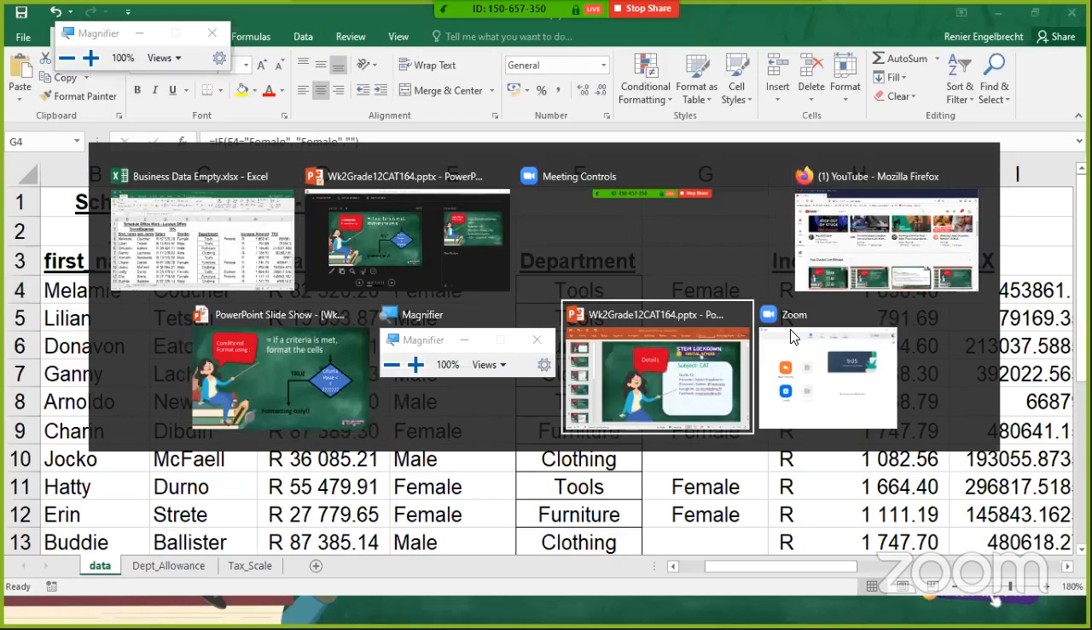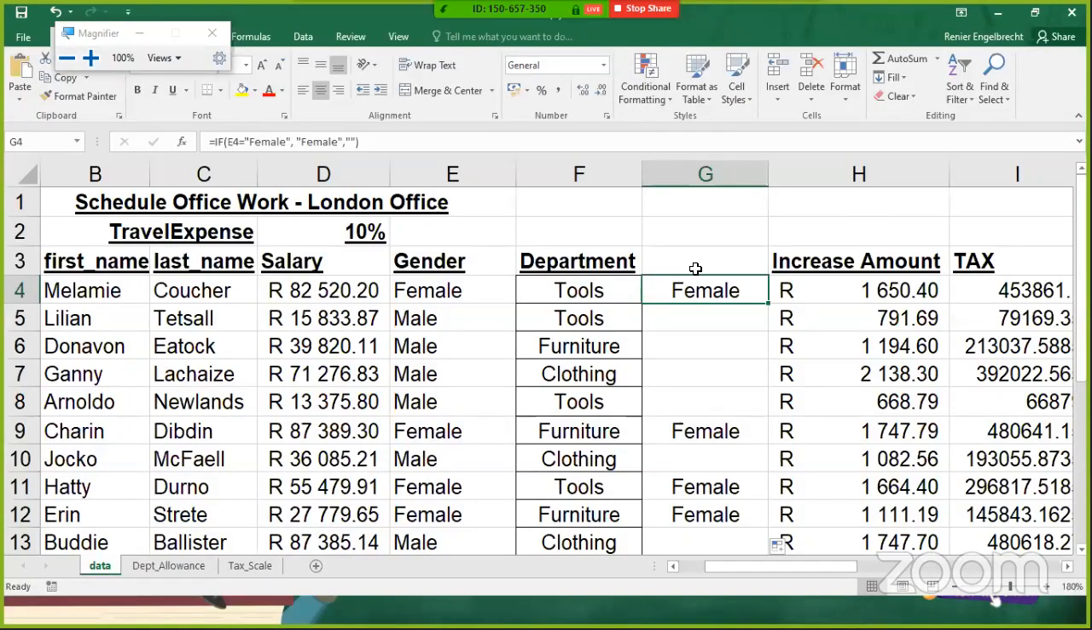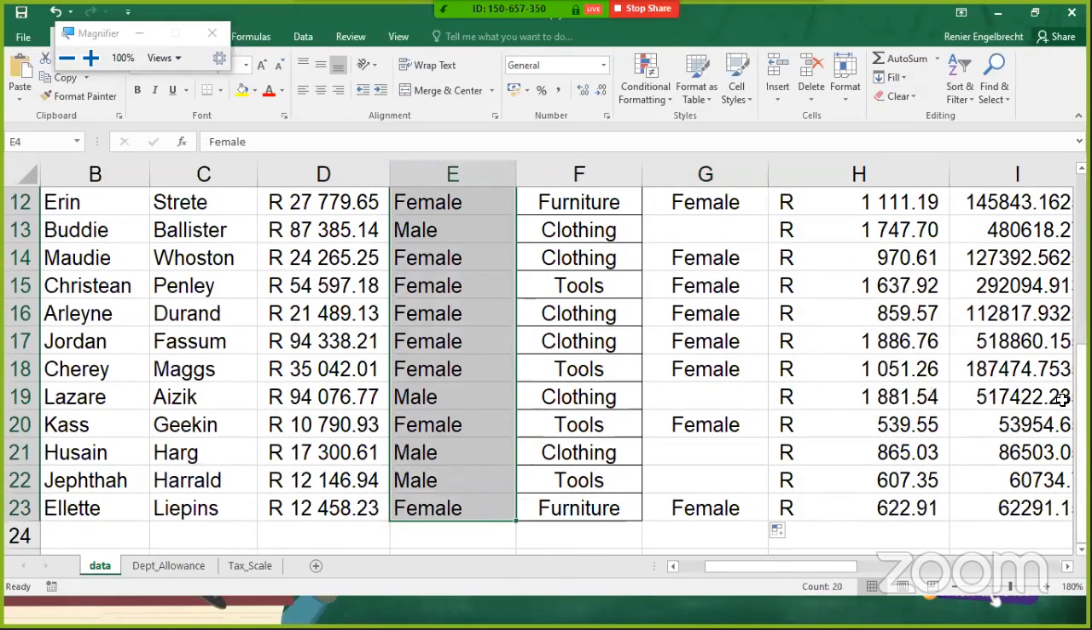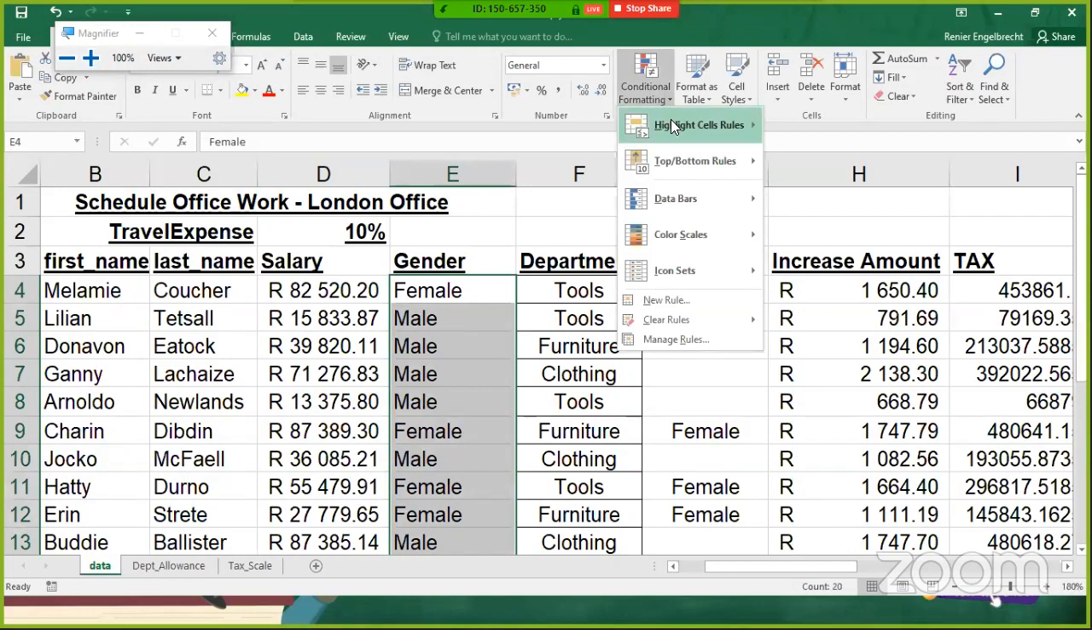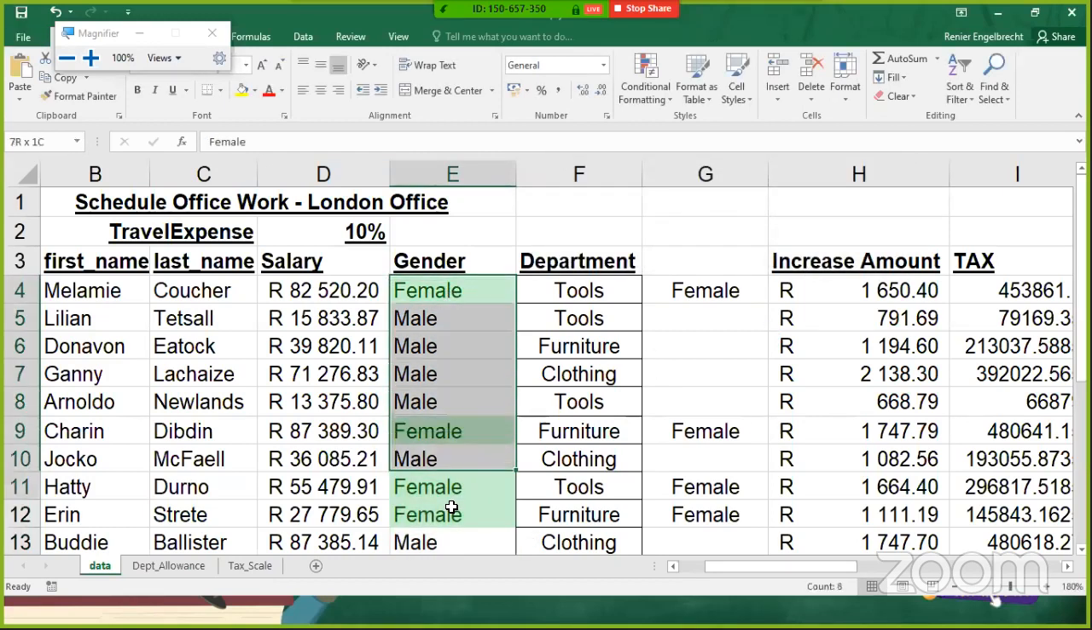So if I go back to my PowerPoint, there we go. Because we're working with formatting, the third F, we're doing conditional formatting and we just put a true statement in front of it. Or Excel does it for us. Okay, right, so let's go and see how this actually works. I'm going to leave this here. Let's do the following. I'm going to highlight here, right? And I'm going to do just a normal conditional formatting. I'm just going to say, highlight cell rules if it is equal to female. And let's just put in the green fill with dark text. There we go. Right. So that is conditional formatting for us.